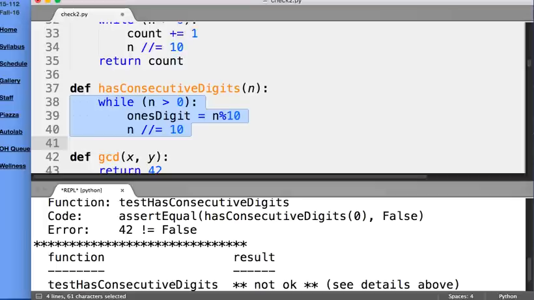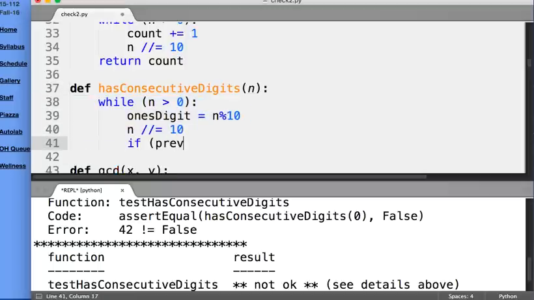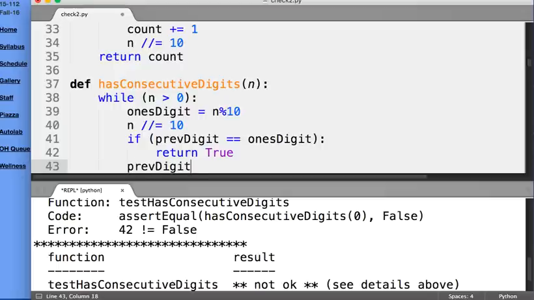And now what we want to do is keep track of the previous digit and compare it to the current digit. So right here, we could say if the previous digit is the same as the current digit, then it has consecutive digits, so we would return true. If that's not the case, we will remember that the current digit is now the previous digit for the next time we go around the loop. And in this way, we keep moving along comparing the digit to the one before.